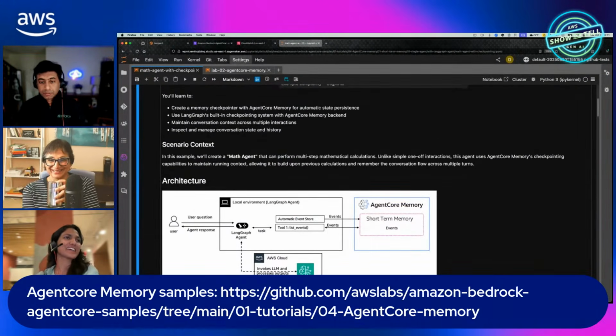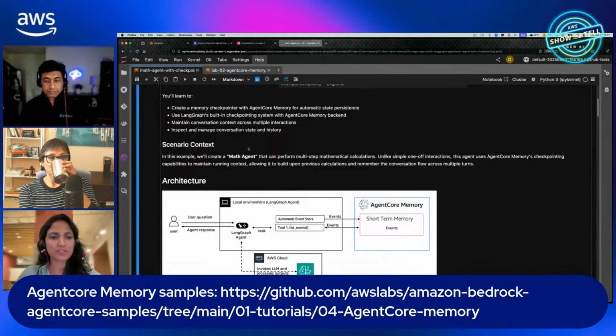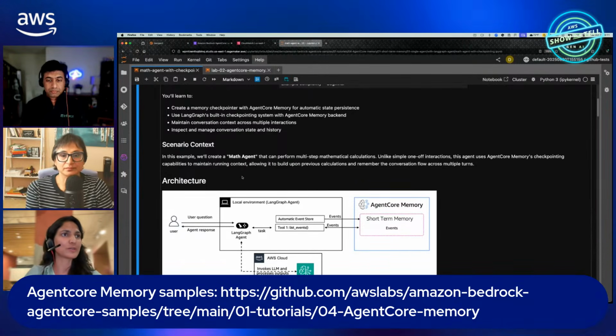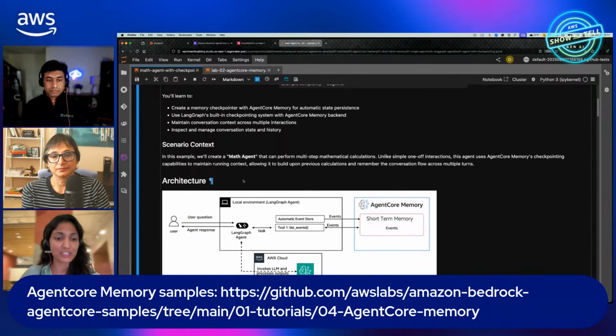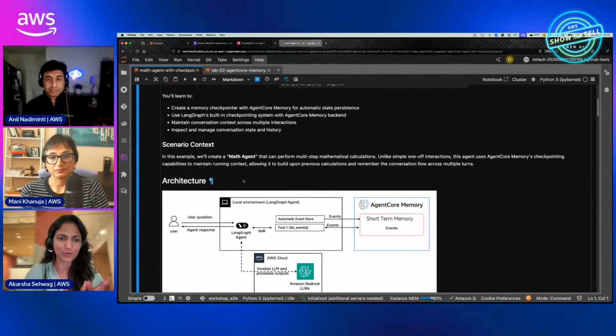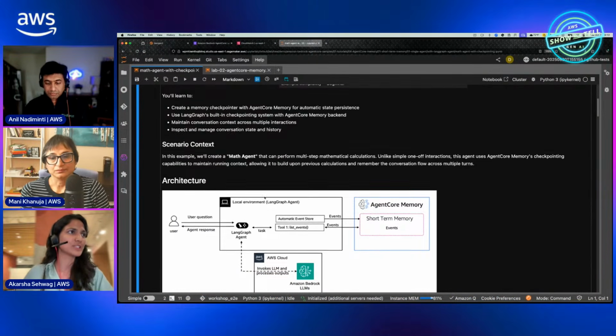Okay, perfect. So we look at two examples, one with checkpointing and one with long-term memory. It's not that these are either-or, but it's just to keep them separate and show a very easy demo, right?